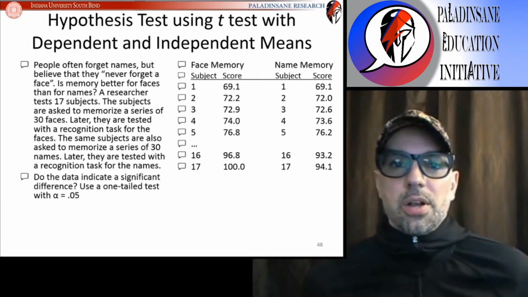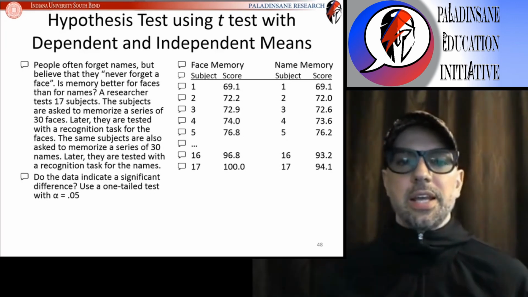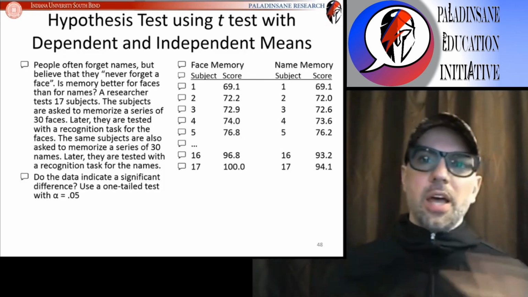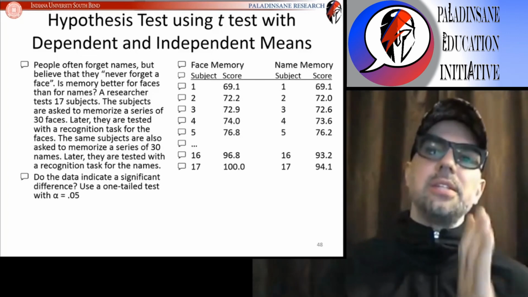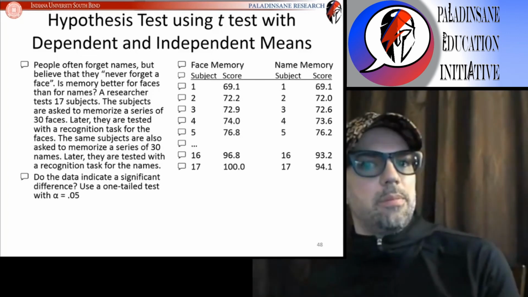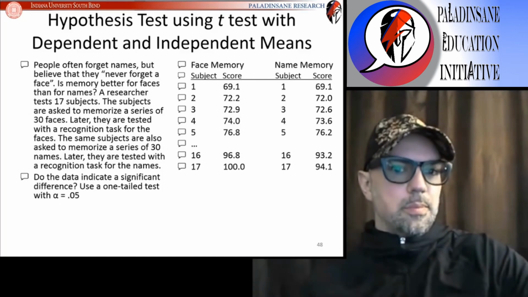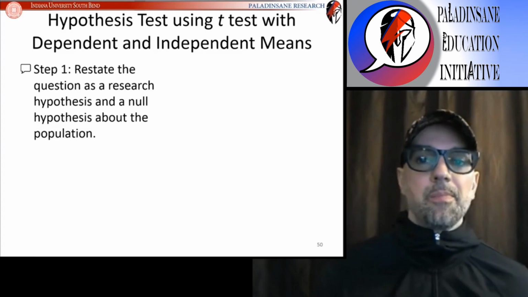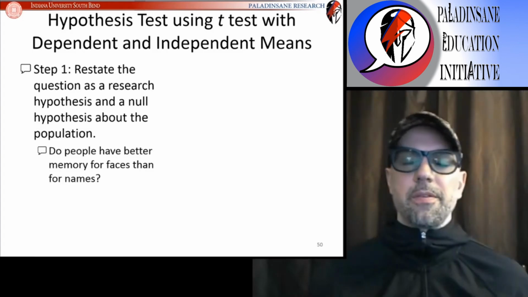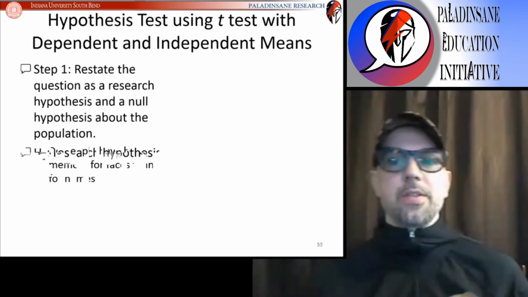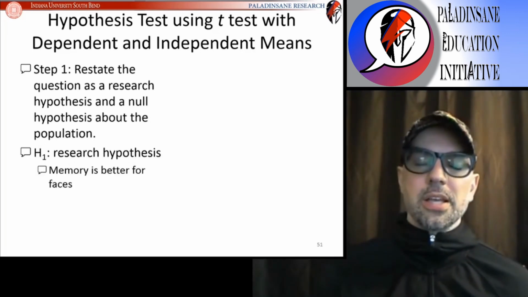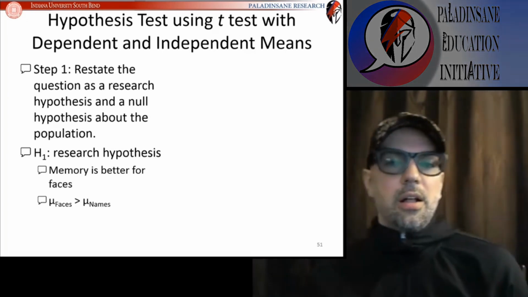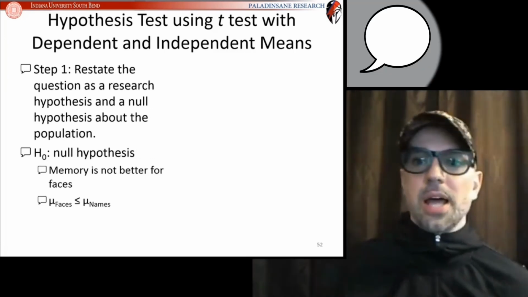So we still want to know the same question. Does the data indicate a significant difference? We're still going to use a one-tail test with an alpha of 0.05. Nothing has changed, except now we're doing a dependent means t-test instead of an independent means t-test. So let's see what happens. We're still doing the same 5-step procedure. Step number 1 has not changed. We still want to know, do people have better memory for faces than for names? Our research hypothesis is still that memory is better for faces. That is, the mean accuracy for faces is greater than the mean accuracy for names. Our null hypothesis is still the complete opposite. Memory is not better for faces.